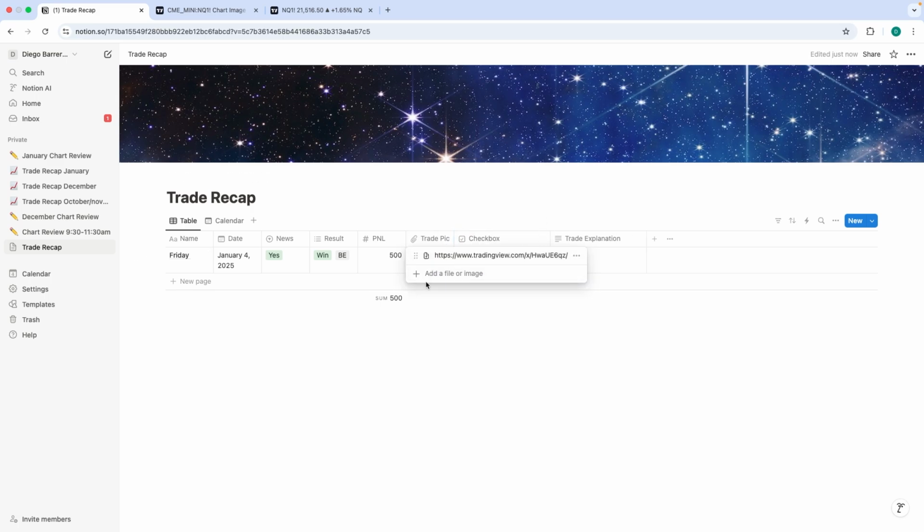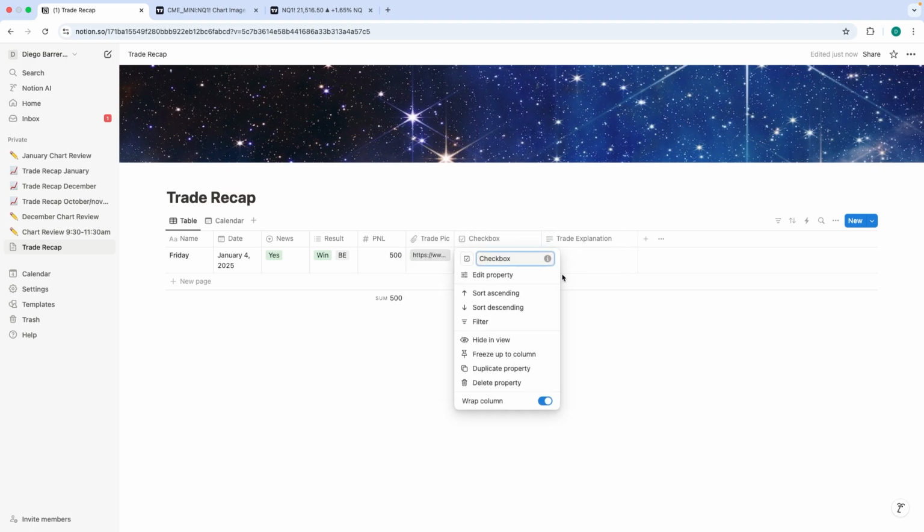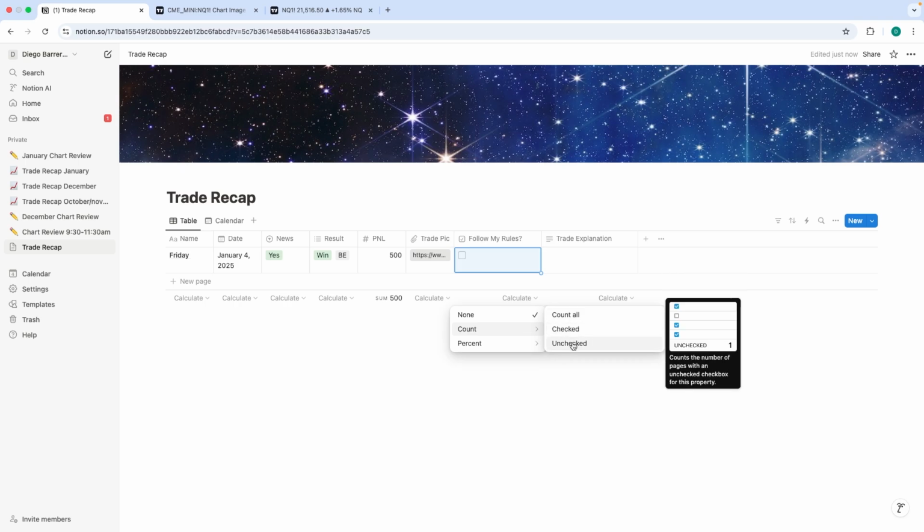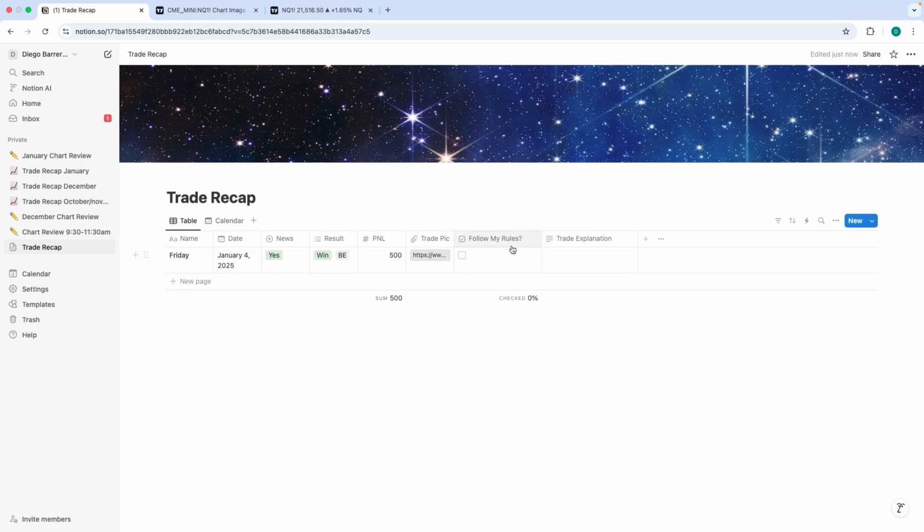You can add another one if you want. You just add another. Here's the checkbox. I like to just check this off as did I follow my rules? And you can do this, but notice there's nothing at the bottom here. If you want this to calculate something, you just click down here, and right now it's on none. I can do count all checked and unchecked, or I can do percentage, and I can do percent checked or unchecked. So I'm going to do the percentage checked because it's did I follow my rules?